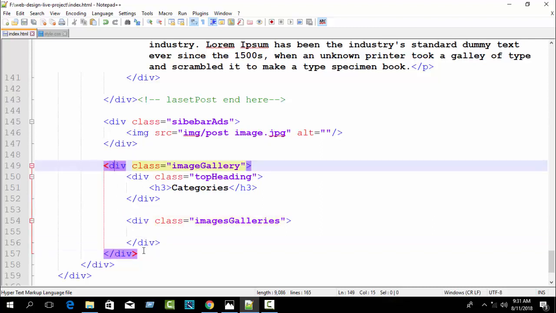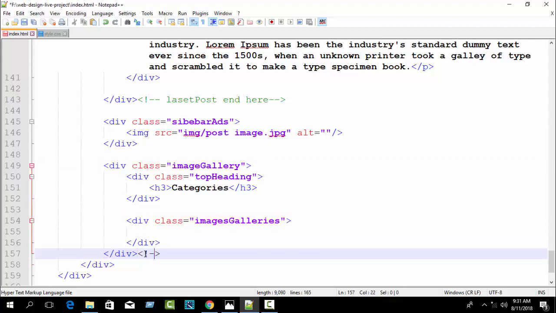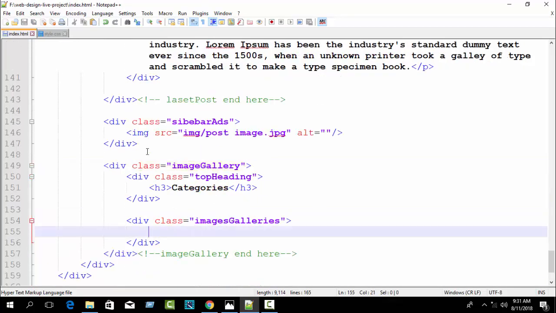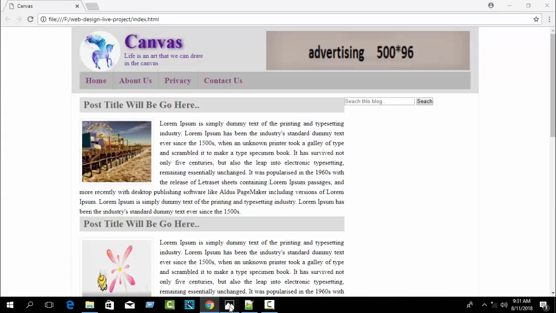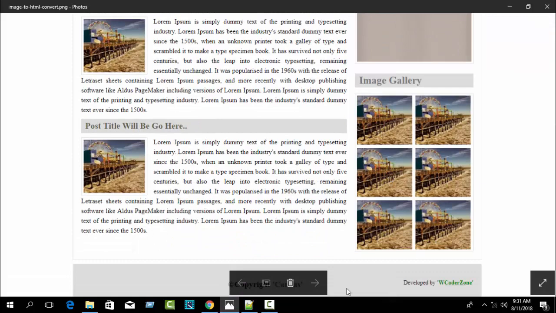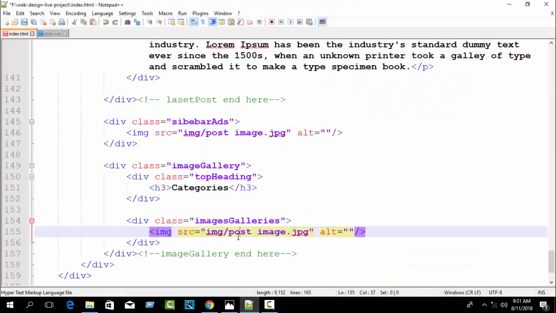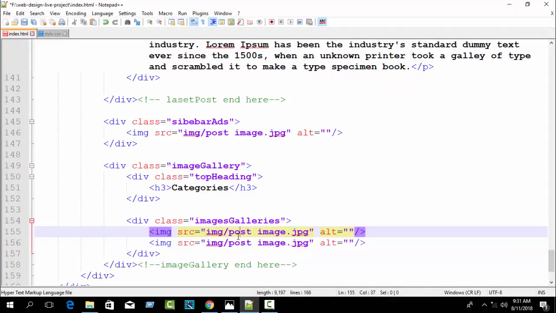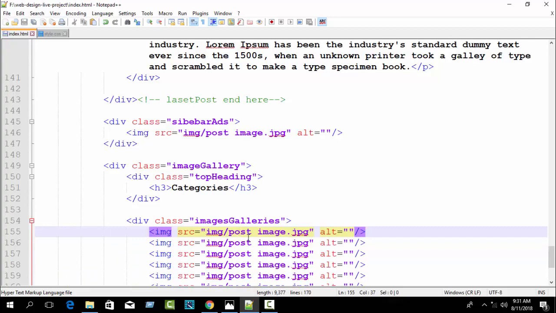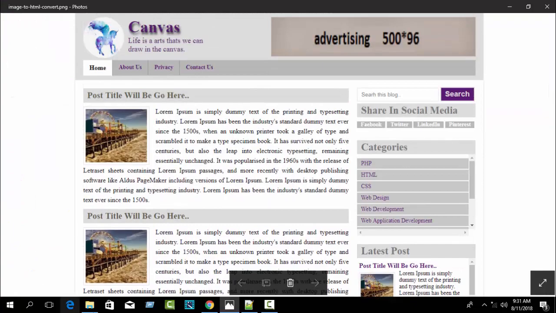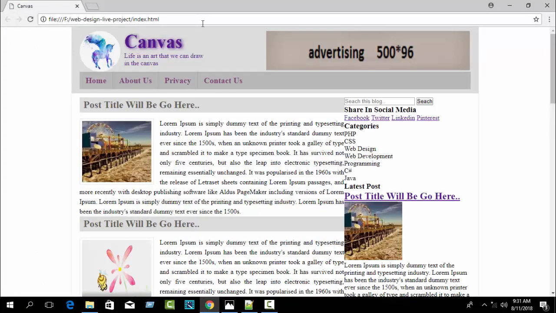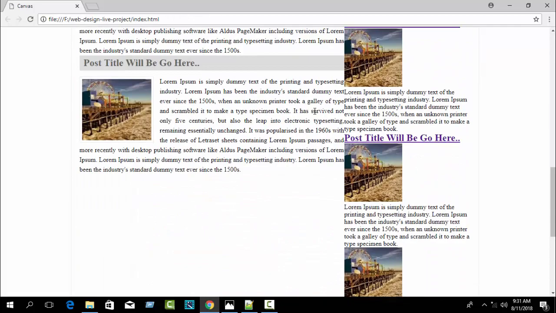Our div needs a close here. Just comment out here image gallery and here. So here just use some images, copy the image. Here we can see 1 2 3 4 5 6, in our project template 6. Ctrl+D 2 3 4 5 6. So we have successfully completed our HTML markup in the right sidebar. Refresh your browser. You can see this is our sidebar.